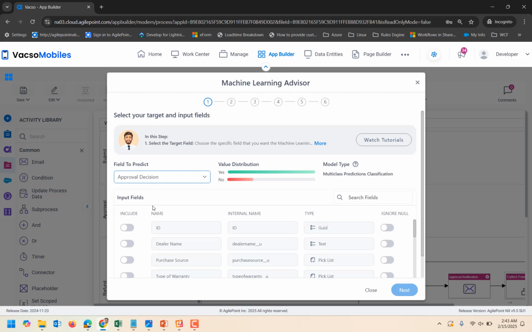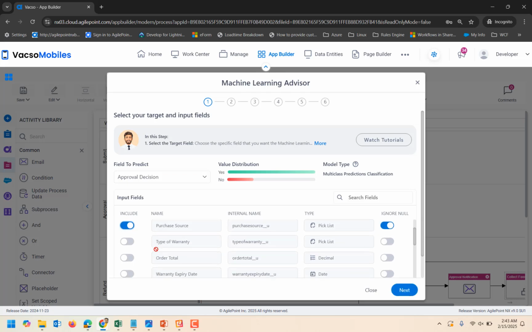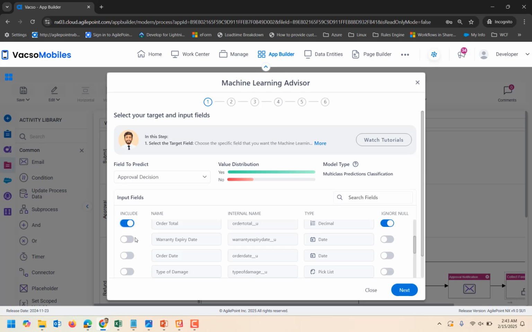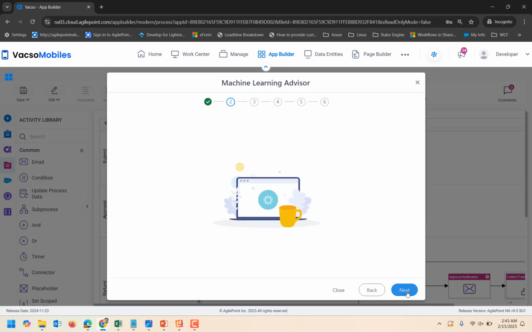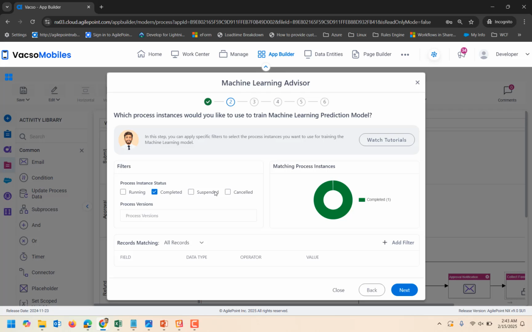Now, this field will be dependent on purchase source, type of warranty, order total, maybe warranty expiry date, type of damage, product name. These are the parameters which are driving the decision making. So I'm going to select that. Go ahead and click next.